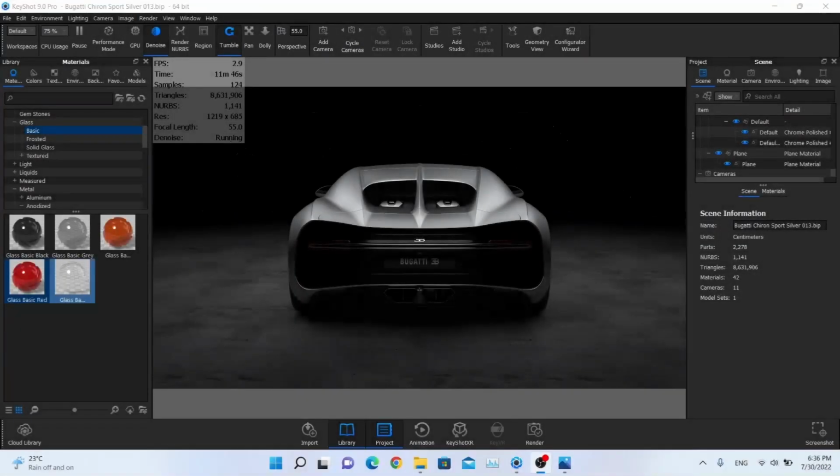Hello guys, my name is Textureman. Today, I am going to show you how to render Infinity background in KeyShot Pro.